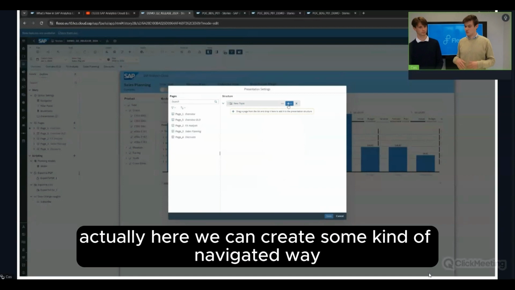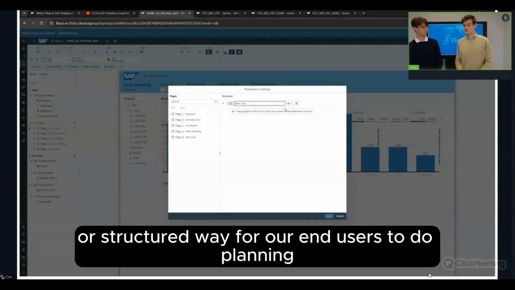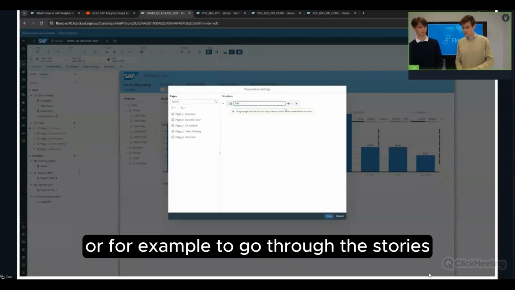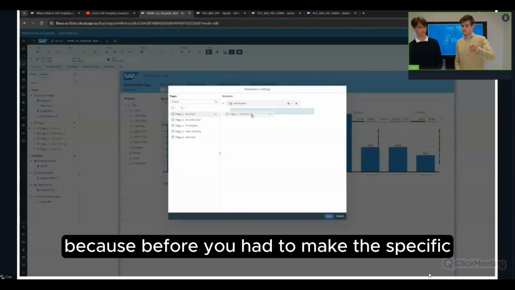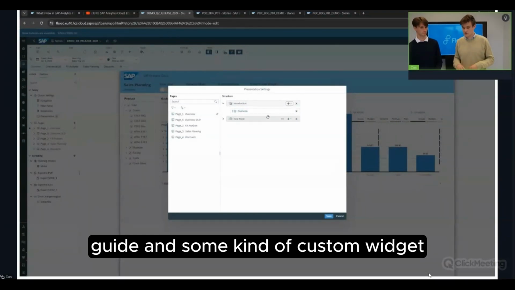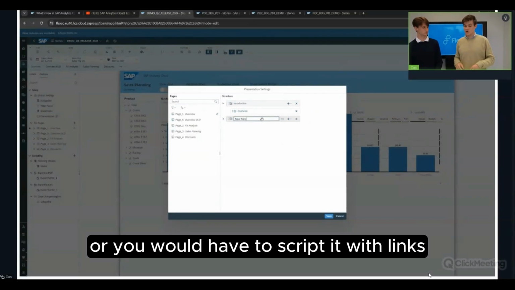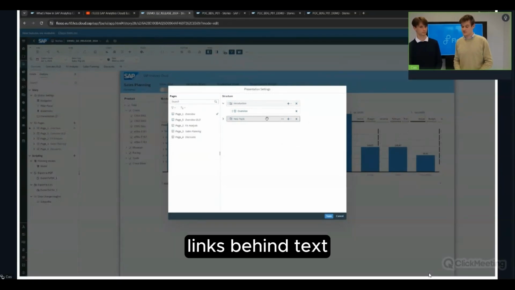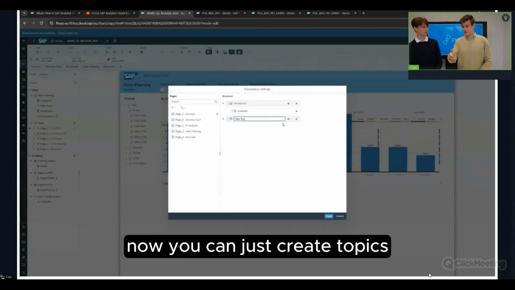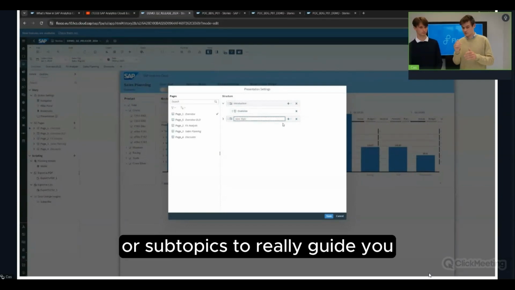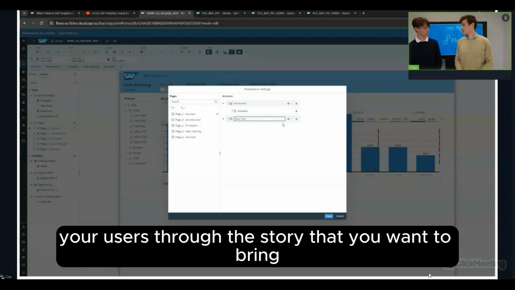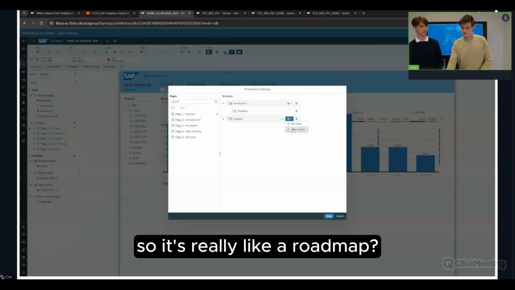Actually here we can create some kind of navigated, structured way for our end users to do planning, or for example to go through the stories, because before you had to make the specific guide in some kind of custom widget, or you would have to script it with links or put dynamic links behind text. Now you can just create topics or subtopics to really guide your users through the story that you want to bring. Okay. So it's really like a roadmap.